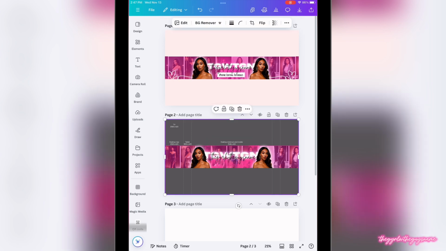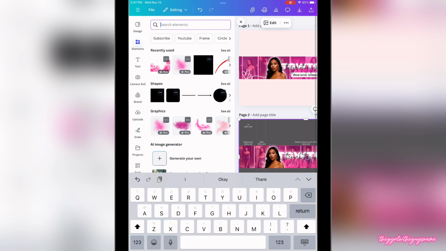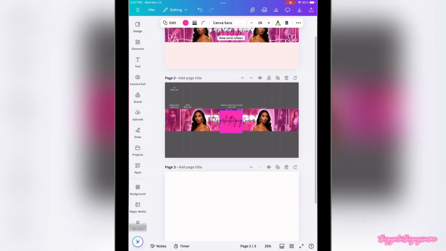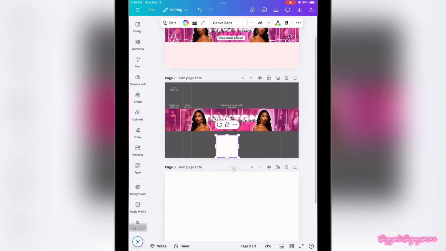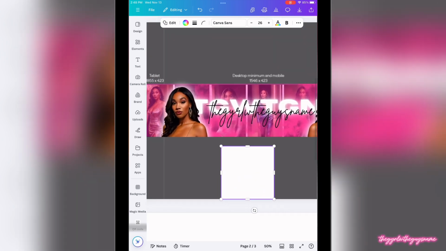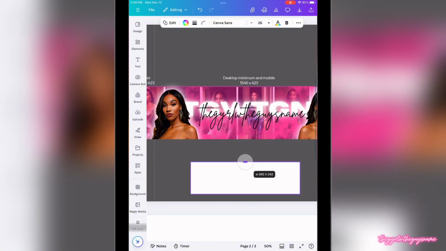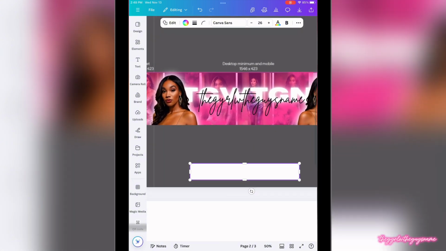Like this, okay? Now, I'm going to go over to elements. I'm going to exit out of this. I'm going to hit square under shapes, you guys. And I'm going to select this pink circle. So open up the color wheel. I'm going to change this to white. And I am basically just going to add just 3 words describing my channel, you guys, okay?